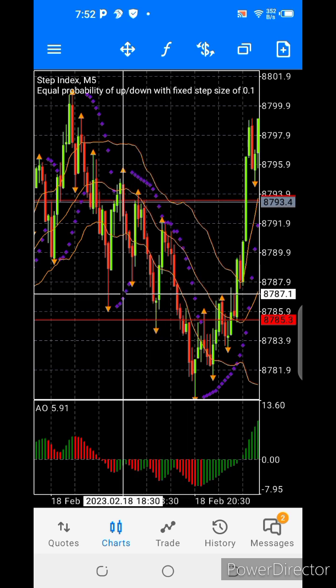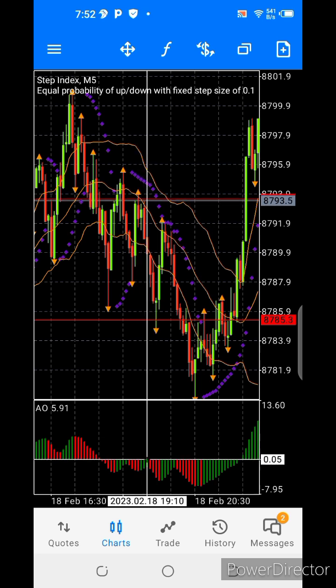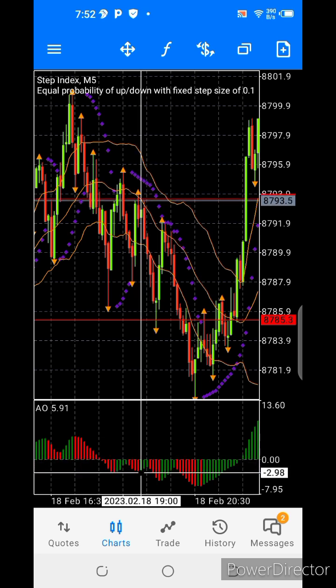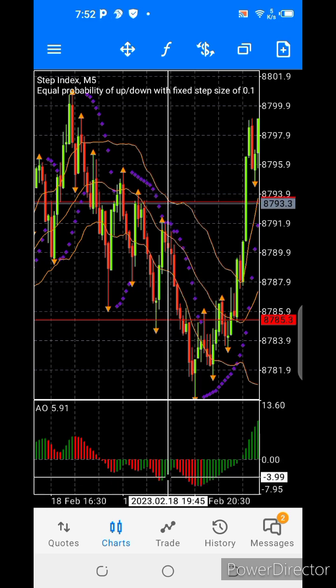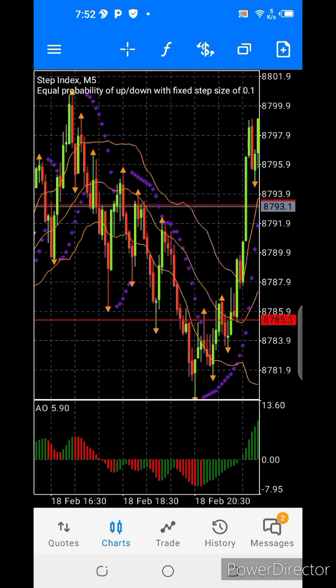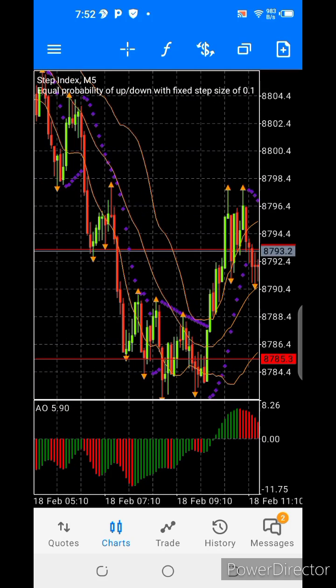I call it the V shape. That is what I call it. You see the V shape. So it repeats itself like that every day. Can you see that? And it is like that on all the assets.